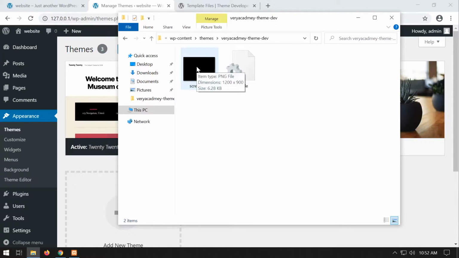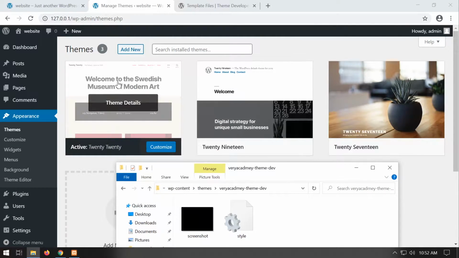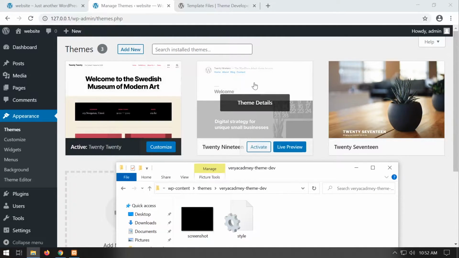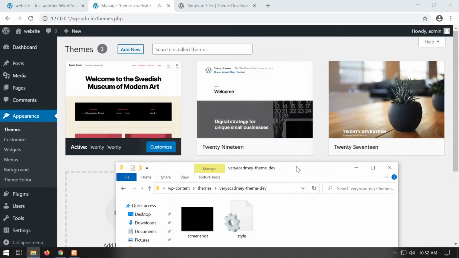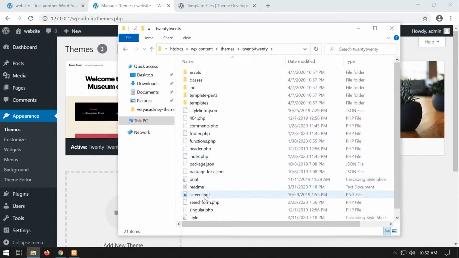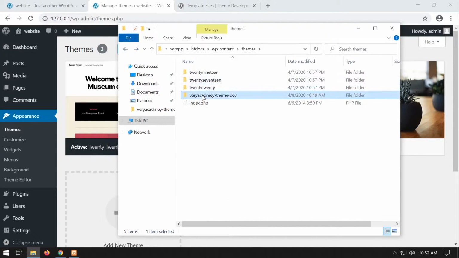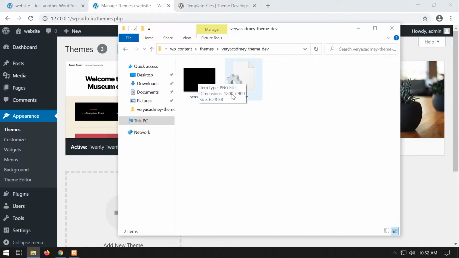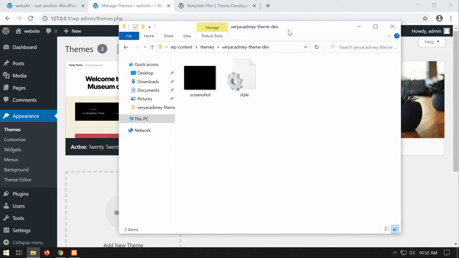This screenshot is a 1200 by 900 PNG file in terms of dimensions. You don't need it, but it'd be useful to have some sort of image. This is where the image is going to be placed. You can see that there's 3 images here for each theme. So if you want to, you can just go ahead and copy and paste a screenshot from another theme and then just open it up in Paint and change the color. So these are the 2 files we're going to need.